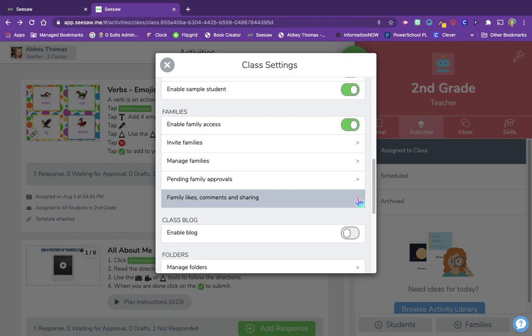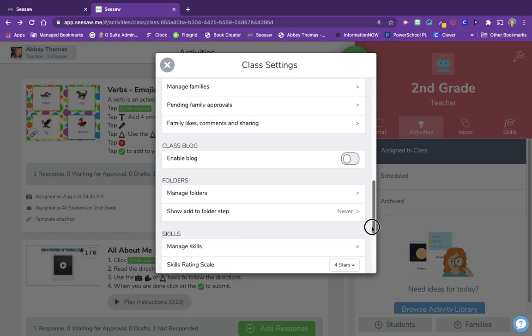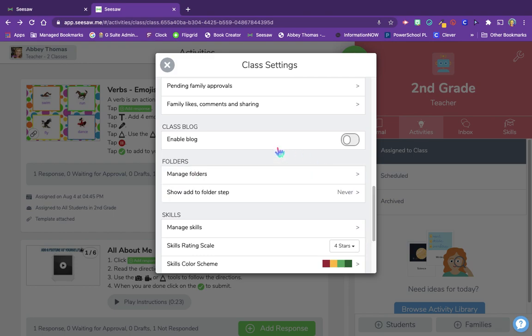But if it's student work, families will only see the work that's related to their student, and they won't see every student's work, which I think is a very good feature. It keeps their students' work private and only between them and their families.